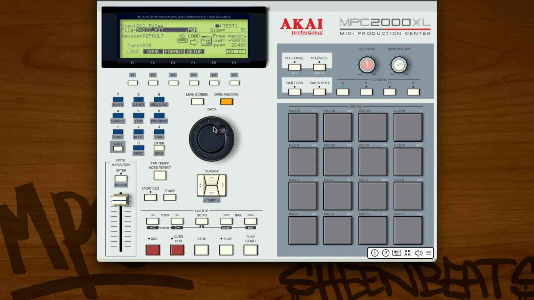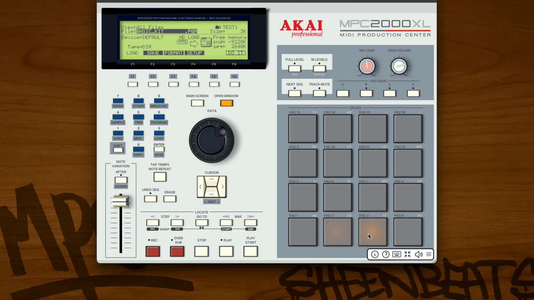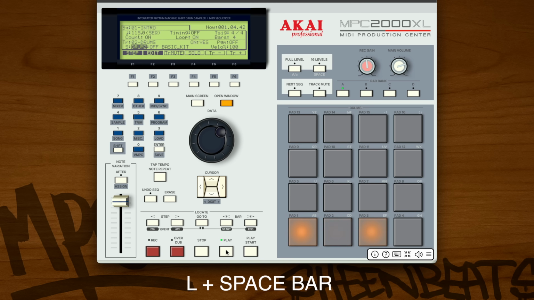Okay, here it is, PGM file. Okay, now go to F6, do it, and we're gonna create a new program. Boom, here we have the sample. Now the basic kit has automatically taken the place of the program B we created earlier. Now let's try it. Okay. Now you already know the L and spacebar to record.